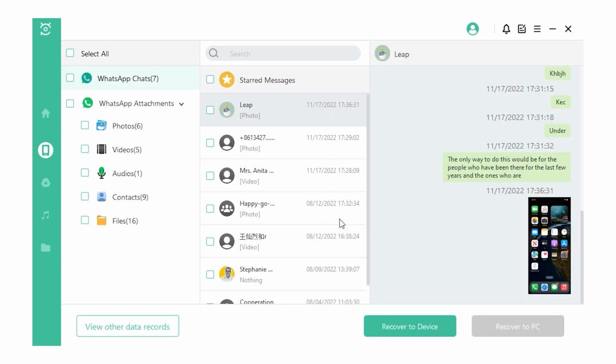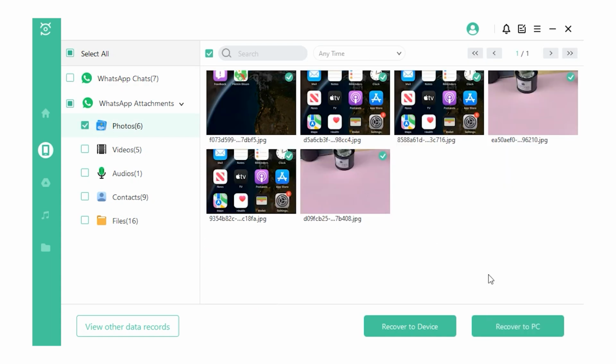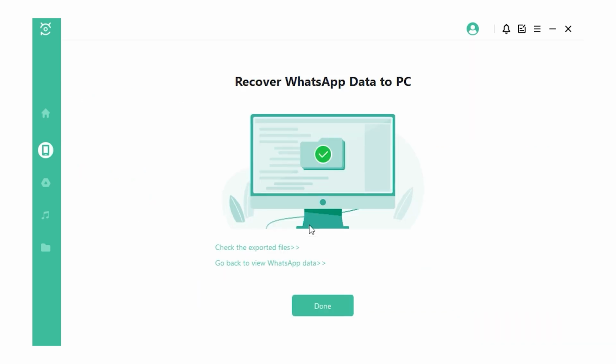After iSeeker accesses your device data, you can preview all the lost WhatsApp photos and select the ones you need to recover. In the last step, you can choose either to recover these photos to your PC or directly to your iPhone. That's it! You can get back your deleted WhatsApp photos in just 3 steps.